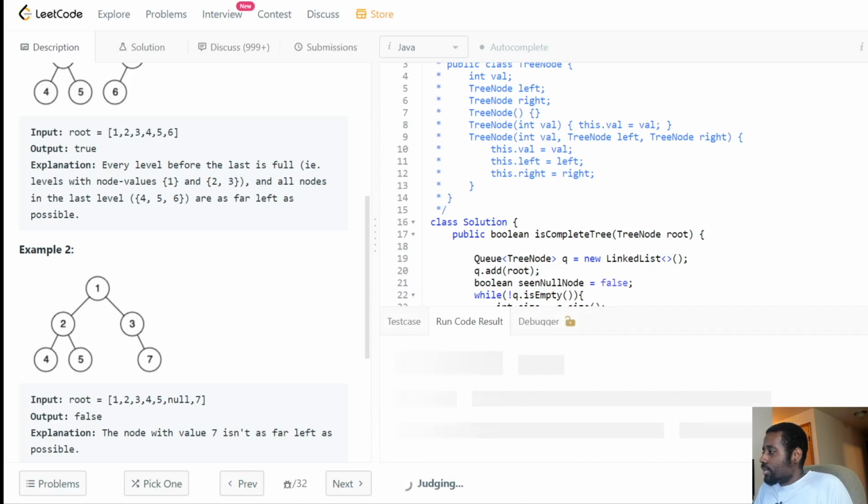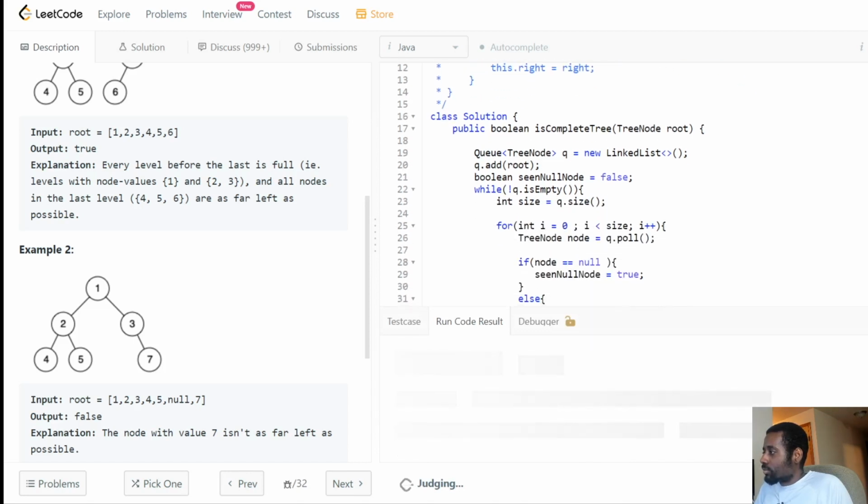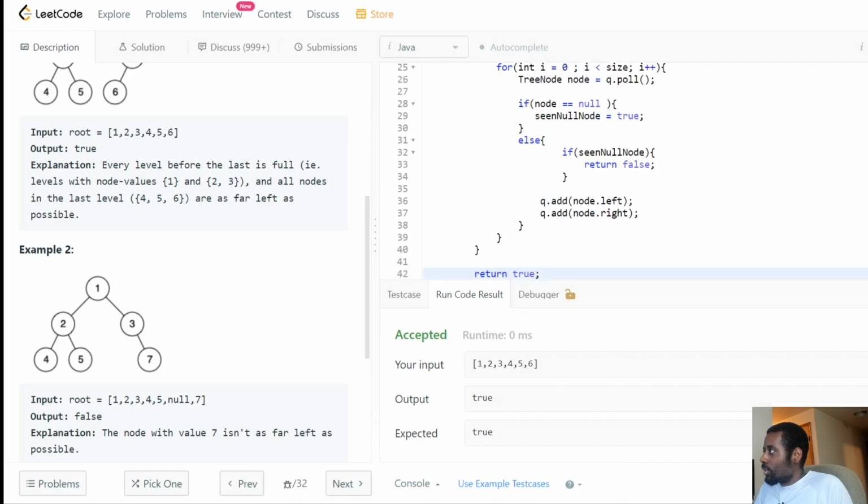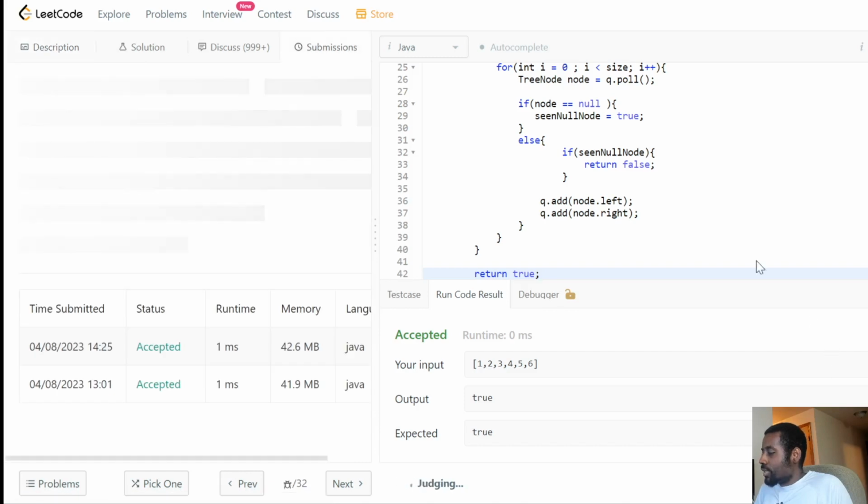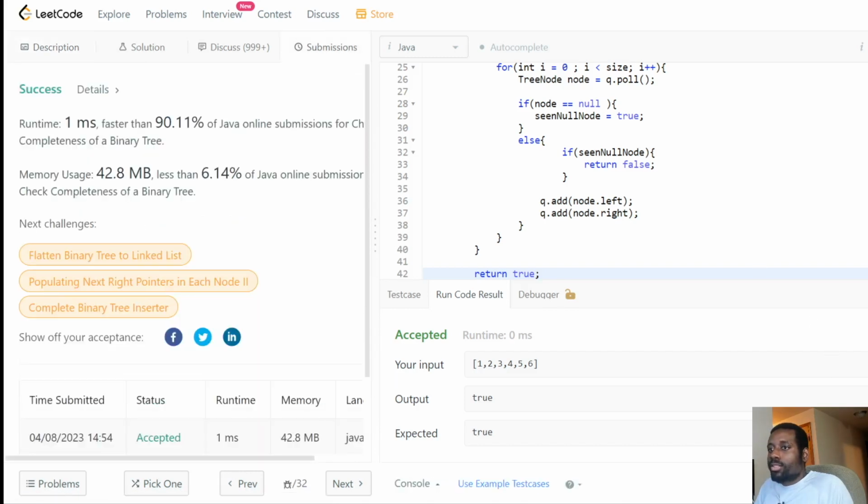Looks good to me. Let's press run code and see if we missed anything. That was a little bit slow. Let's press submit. We pass all the test cases. Awesome, guys.